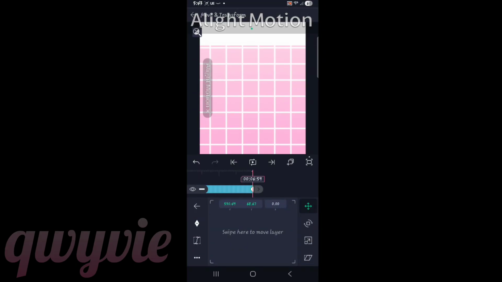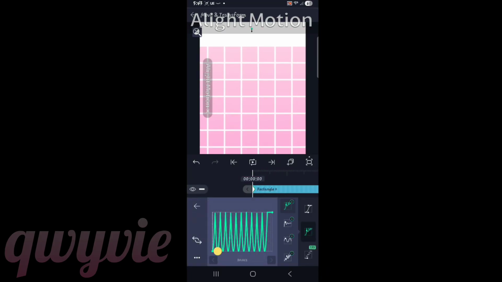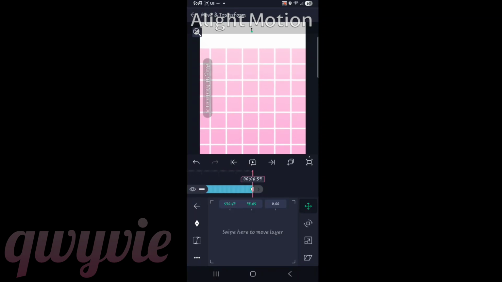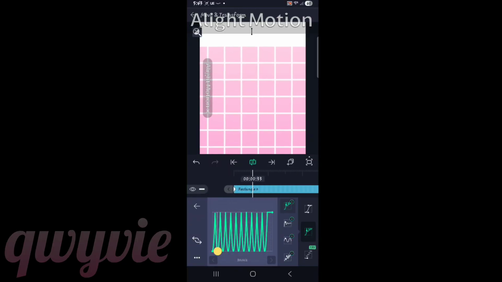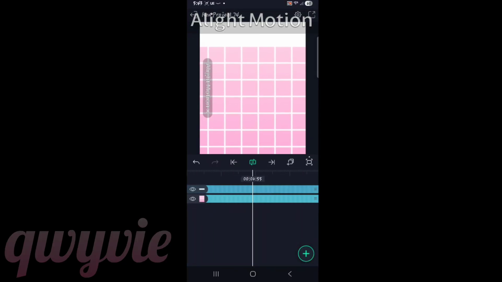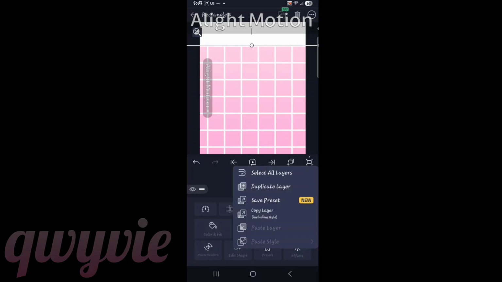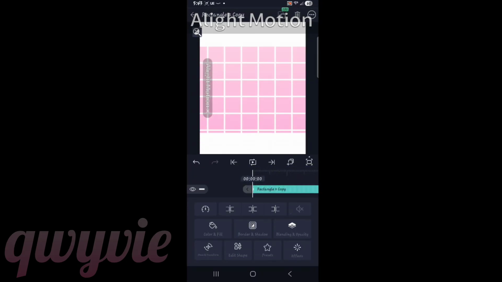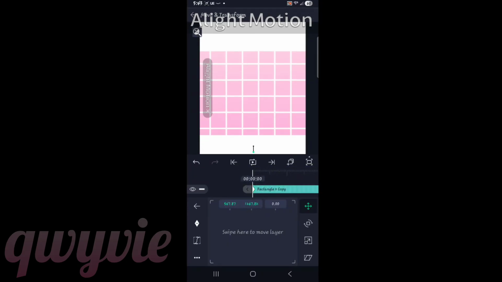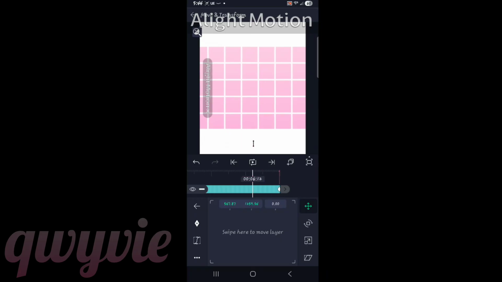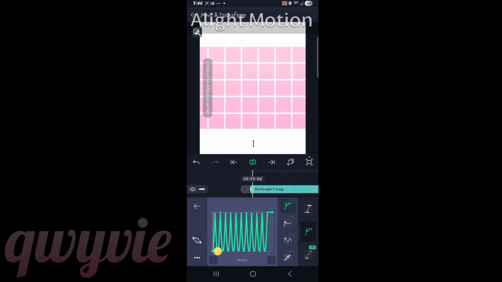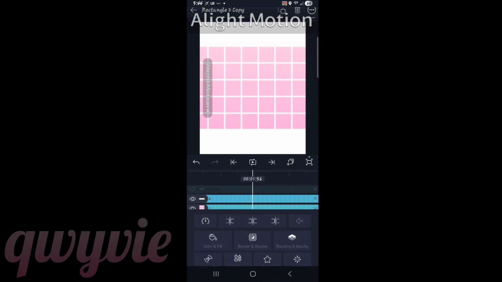And then you can click, and then you can go to movement, and then you move it down or up if you want to. And then it'll look like this. Also, you might want to move it down a bit more. And then you can copy the layer, and then you set it over here. And then you can do the opposite of that. And then you have this.